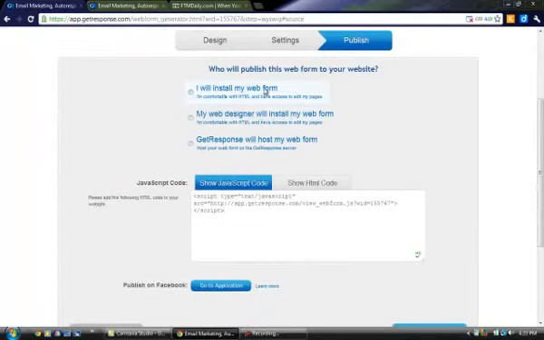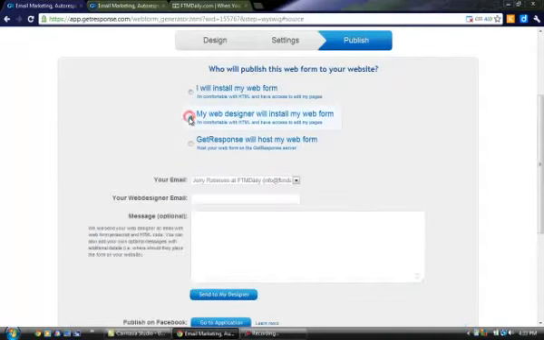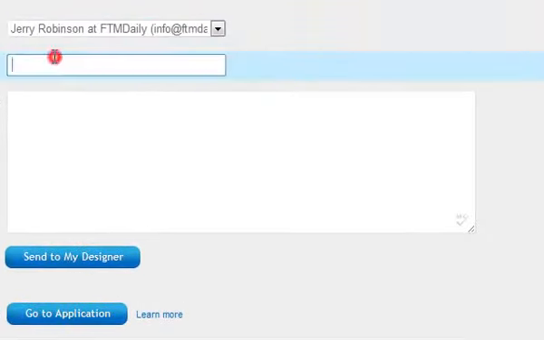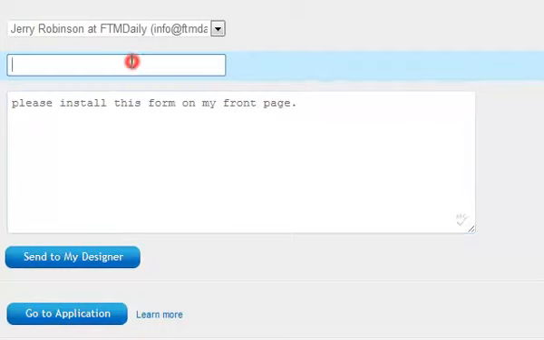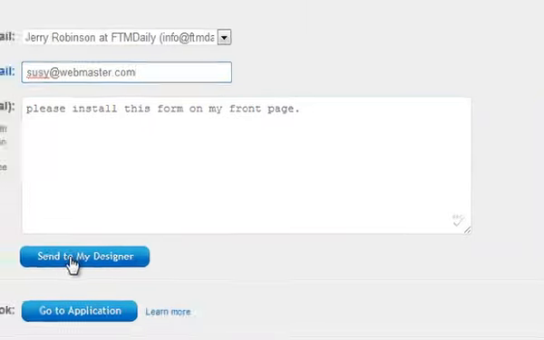Then notice what it says here. I will install my web form. It says I am comfortable with HTML and have access to edit my pages. So if we click that, then we have this code and we can just install the web form ourselves. My web designer will install the web form. Here we can just email our web designer and say, please install this form on my front page. And just send it to your designer, just like that.